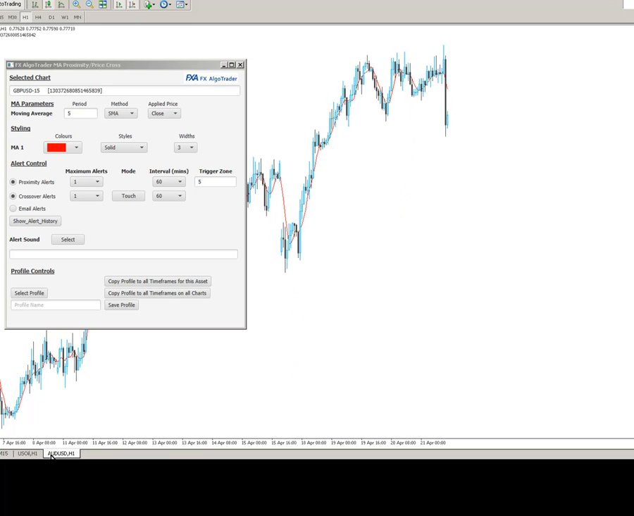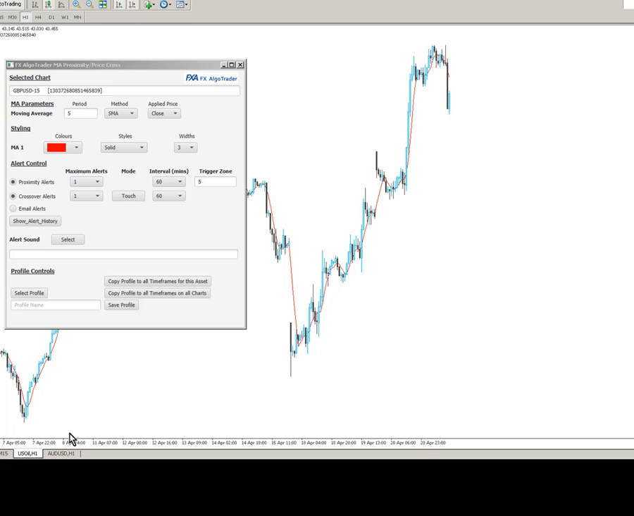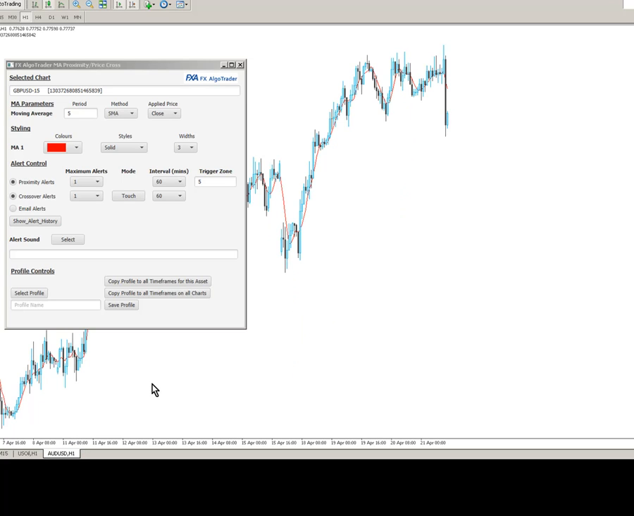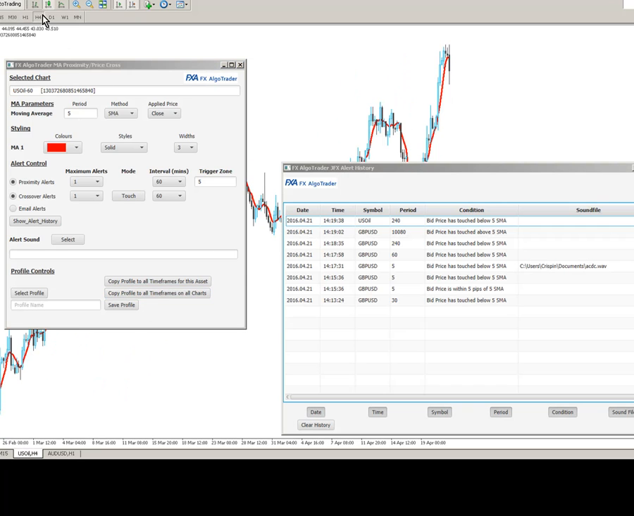So I've got the same indicator running on this WTI oil chart and also this Aussie dollar chart as well. So if I click copy profile to all time frames and all charts, you can see that thick line has been copied to everything we've got, which is running the same indicator, and you're getting again a price touch on the oil chart on the 240. So it's saying price is touched below the 5-period moving average, and you can see exactly that on the 4 hourly. That is basically the new MetaTrader price moving average proximity and crossover alert system.